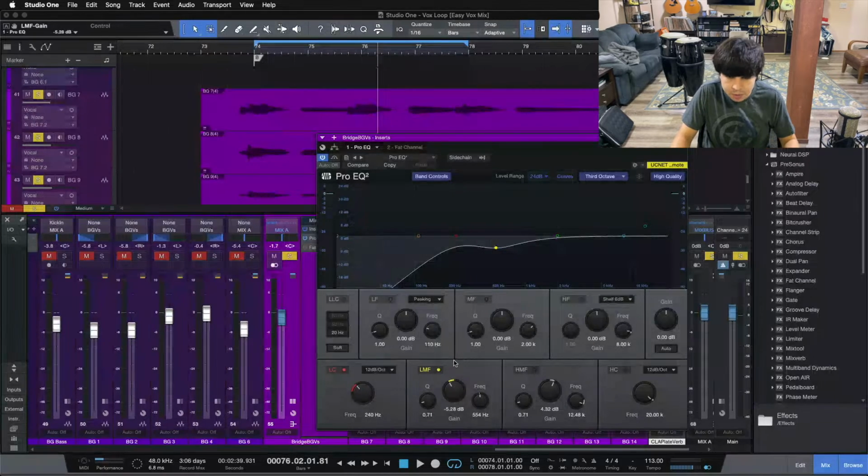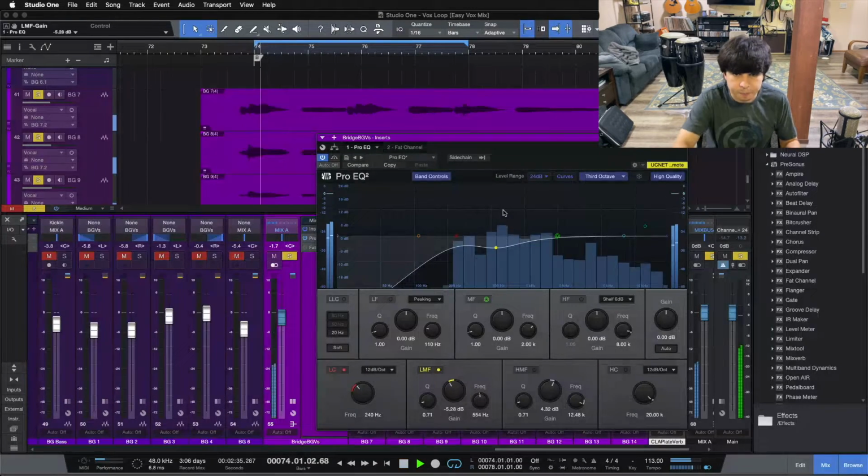So I'm gonna go one more time here. I'm gonna boost this up and I'll sweep it around a little bit so you can hear the groups of frequencies that we're taking care of. We're taking care of some of this buildup here around 350 and then some of this around 600 here as well.